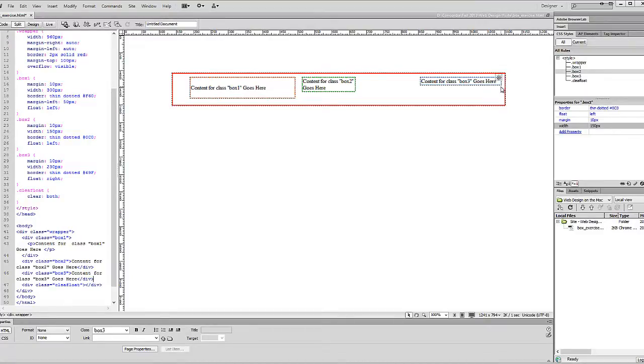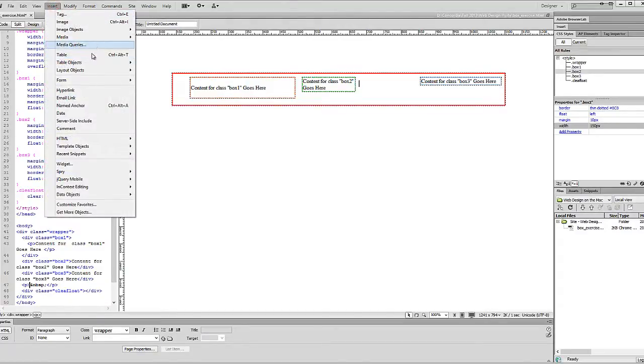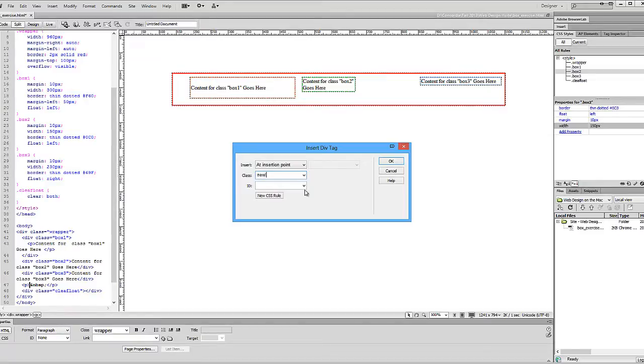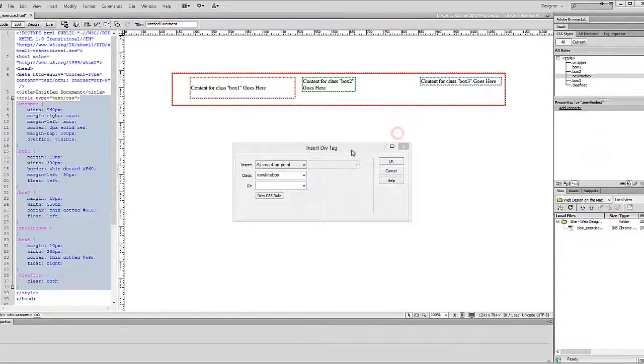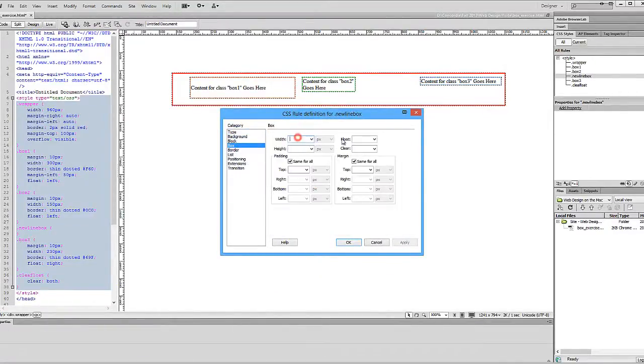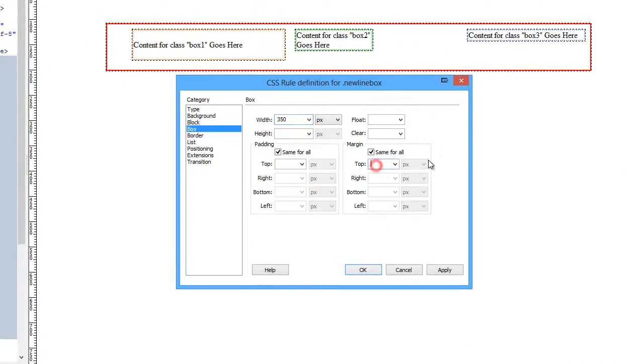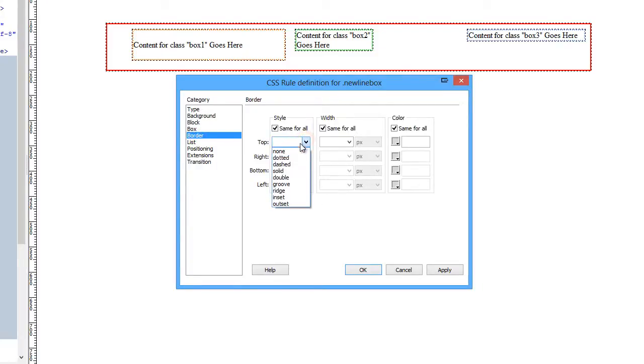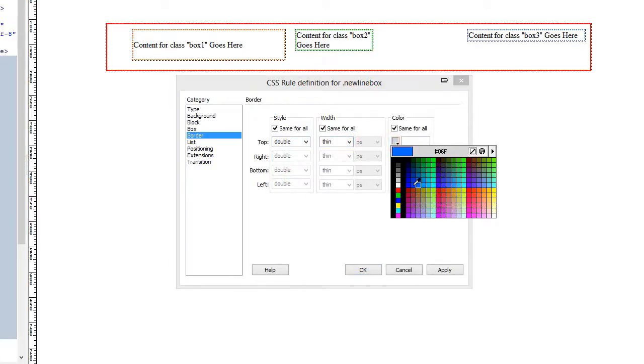That should give you some idea of how to deal with floating, but there's also one more thing. If you begin a new line, for example, and you want to insert a new row of boxes, you probably have to clear the alignment already. So let's create a new div, and we'll call this new line box. And we'll create a new CSS rule for this. Okay. And again, we go to the box, we'll assign it a value of 350 pixels wide, margin 10 pixels. We'll give this one a border as well. We'll make it a double border just so we can distinguish it. Thin, and we'll give it the color blue.